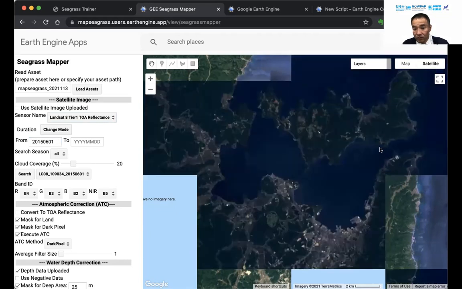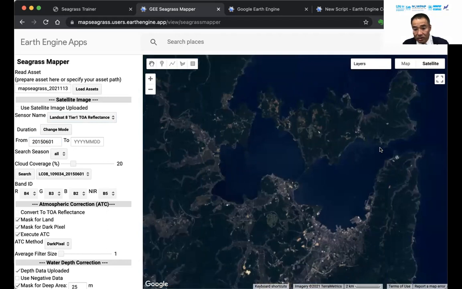Okay, this question just came in. How can I read the folder name to be pasted in Seagrass Mapper? Okay.